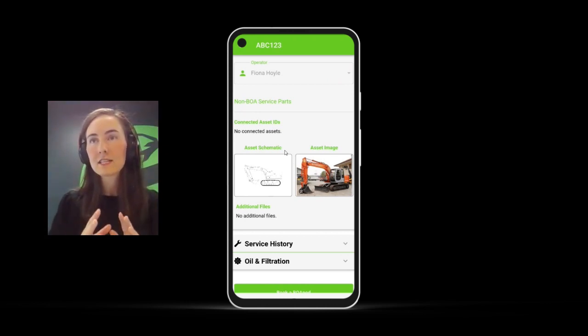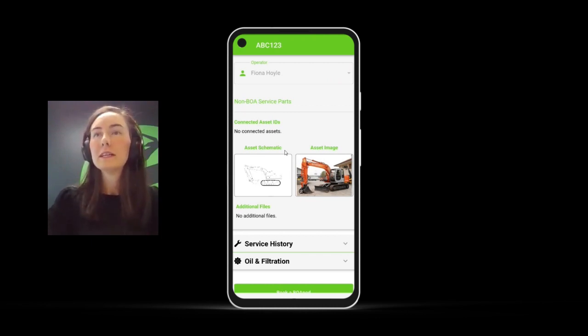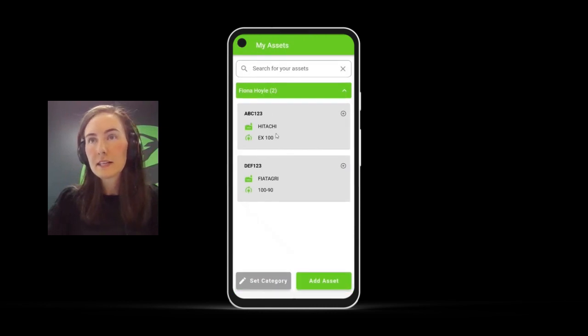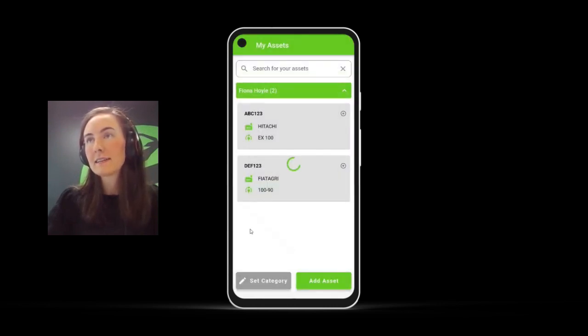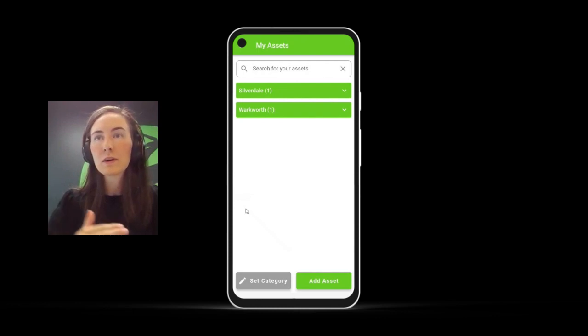And then if there's connections between certain assets, they can be linked in the system as well. So that's how you set up each individual asset. Then you can choose how you view your assets by setting a category here. And again, we understand that each company will have a different way they want to look at their assets.